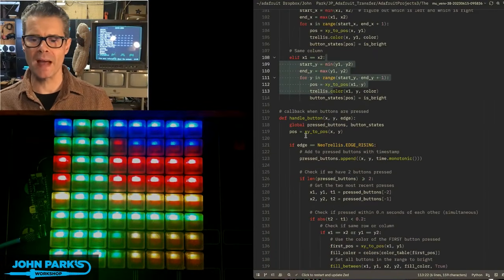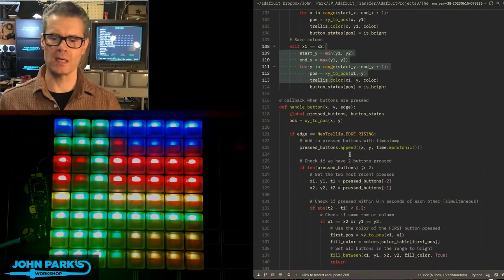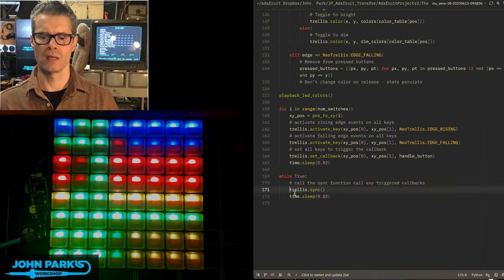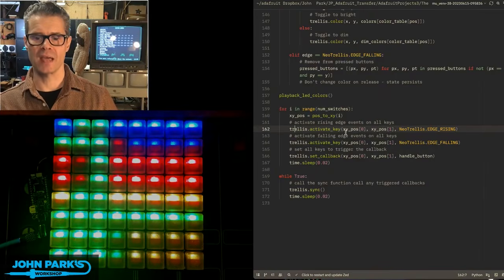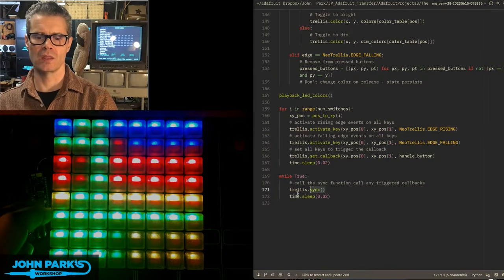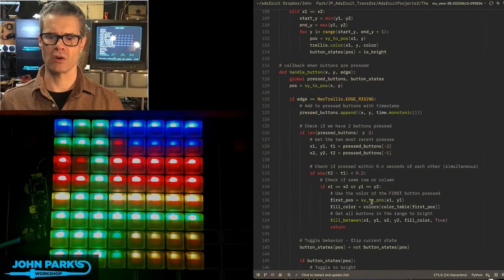And then we have a little callback here for checking when NeoTrellis buttons get pressed or released, and then we can use those in the main loop here for this little rising edge, falling edge callback. So trellis activate key. What are we going to do? Well, we've pressed a key. In the main loop, we're just constantly checking to see has anything changed. And that's standard NeoTrellis stuff.